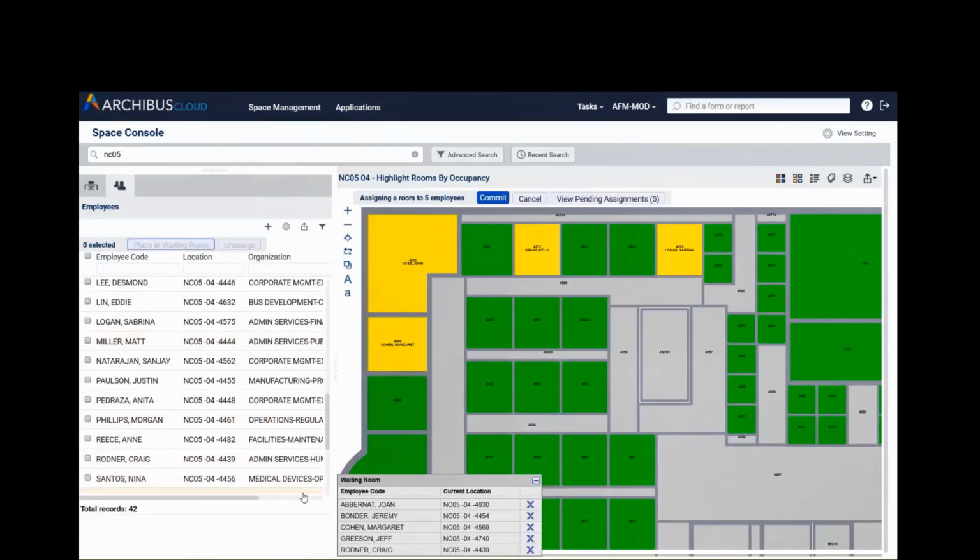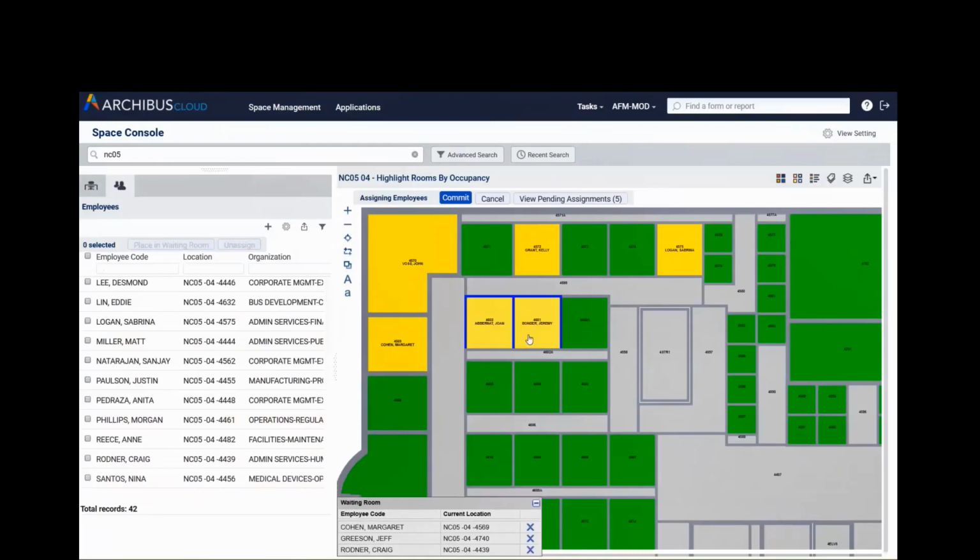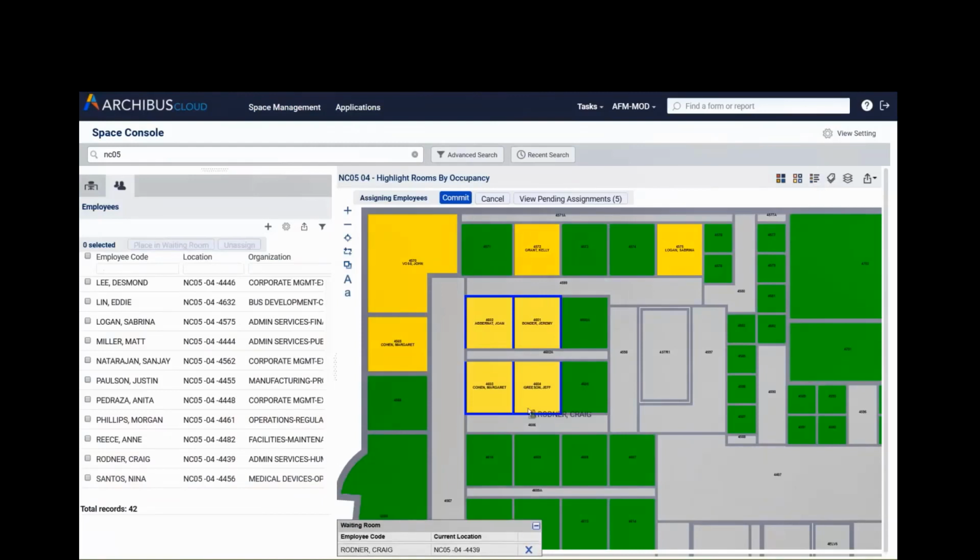And now that I've done that, I've put them in the waiting room, and my goal is to drag and drop them onto the floor plan. And we're going to do that. And in one case, we're actually going to put multiple people in the same room. So again, nothing happens until we say commit. So we're going to go ahead and hit that commit button.